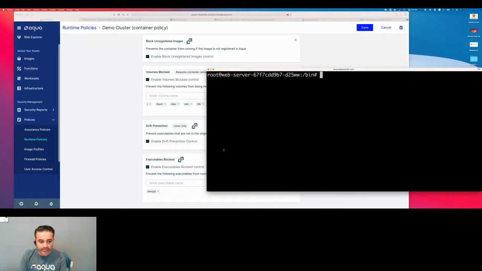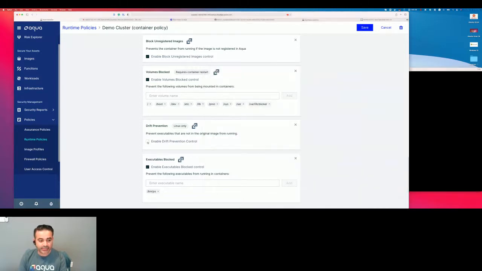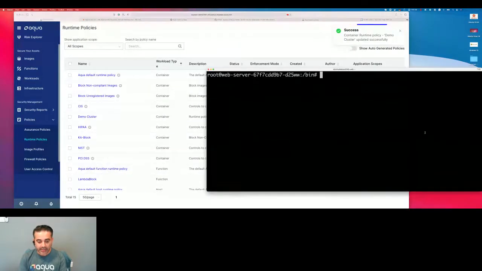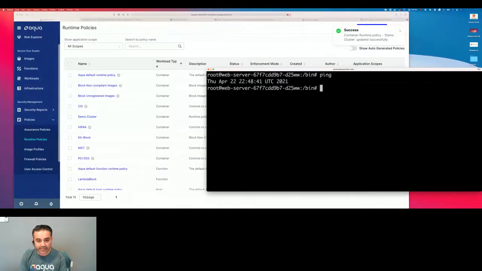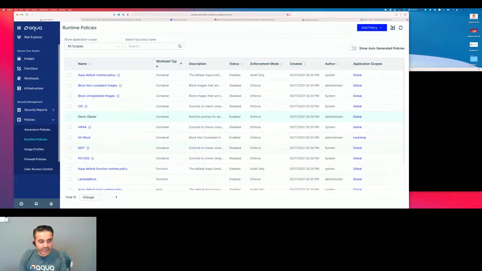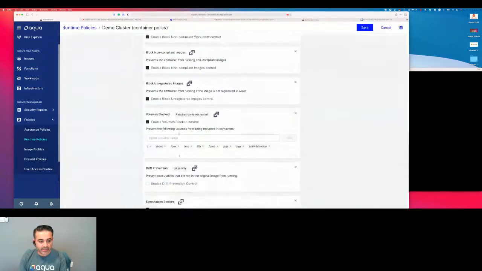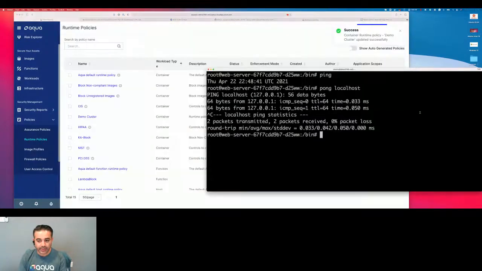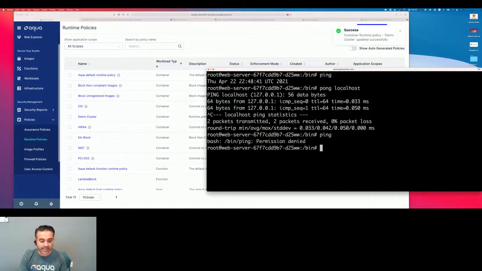And just to show you that I'm not doing anything fishy, I'm going to disable drift prevention. Let's go ahead and save it. I'm not going to restart my container. And now if I do ping, I should get the date, and I do. If I do pong localhost, I'll get ping. There we go. And all I need to do to enable that is really this one little checkbox here, and that's it. Boom, done. Permission denied.